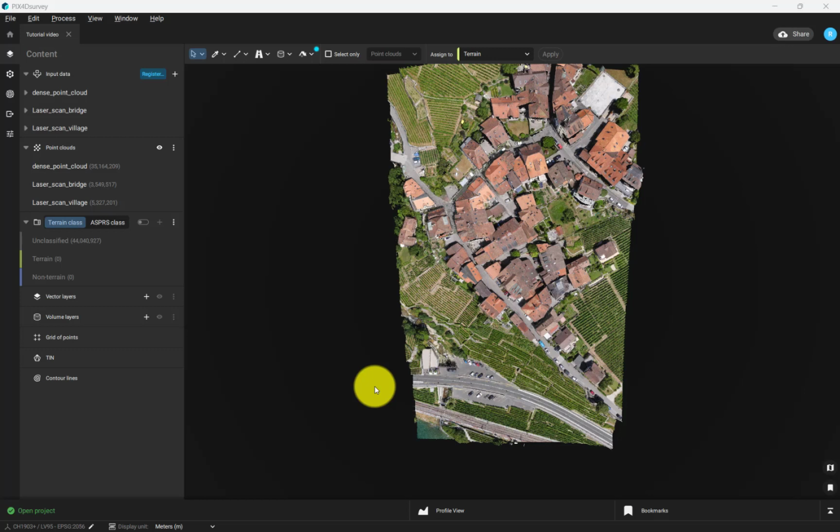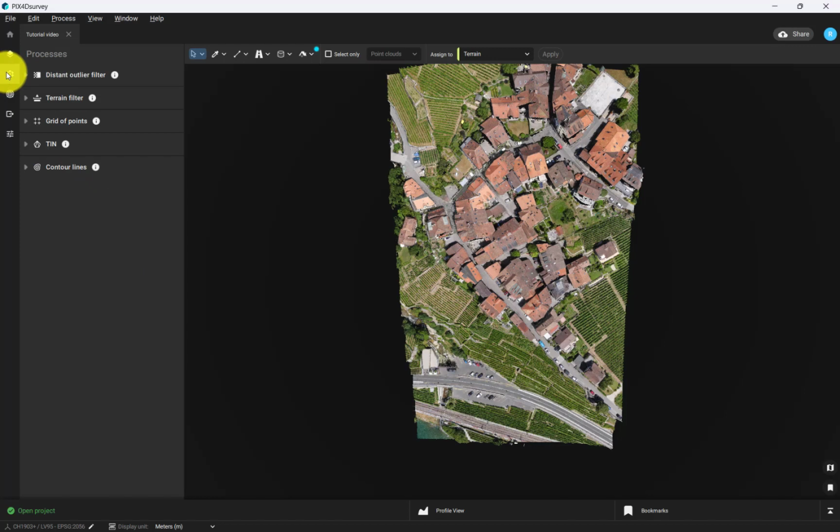Once you have a Pix4Dsurvey project open, navigate to the Processes menu. If you do not know how to create and open a Pix4Dsurvey project, please watch the first video in this series. Depending on your version of Pix4Dsurvey, the menu can be found in the interface's top right corner or on the left side. We can open the Processes menu by clicking on the icon. Once selected, you will have 5 processes to choose from.